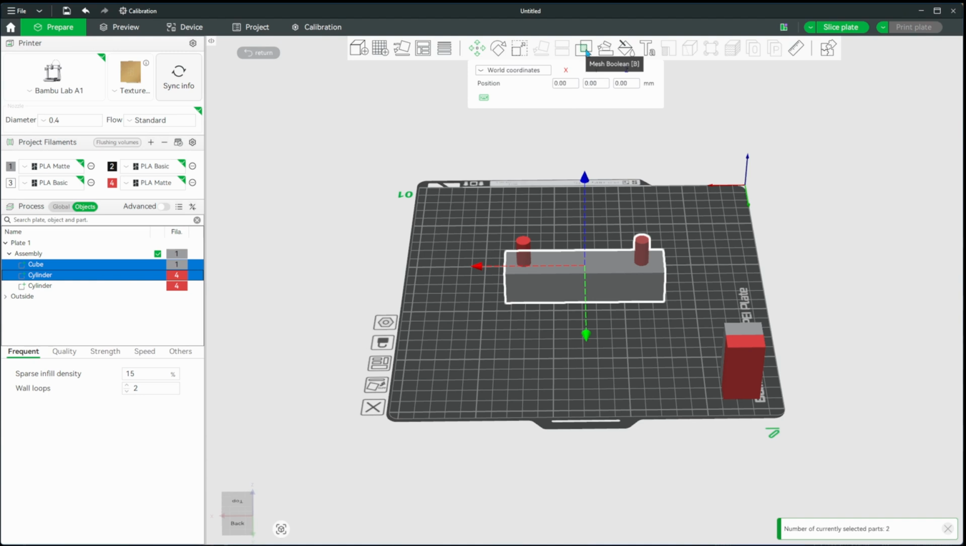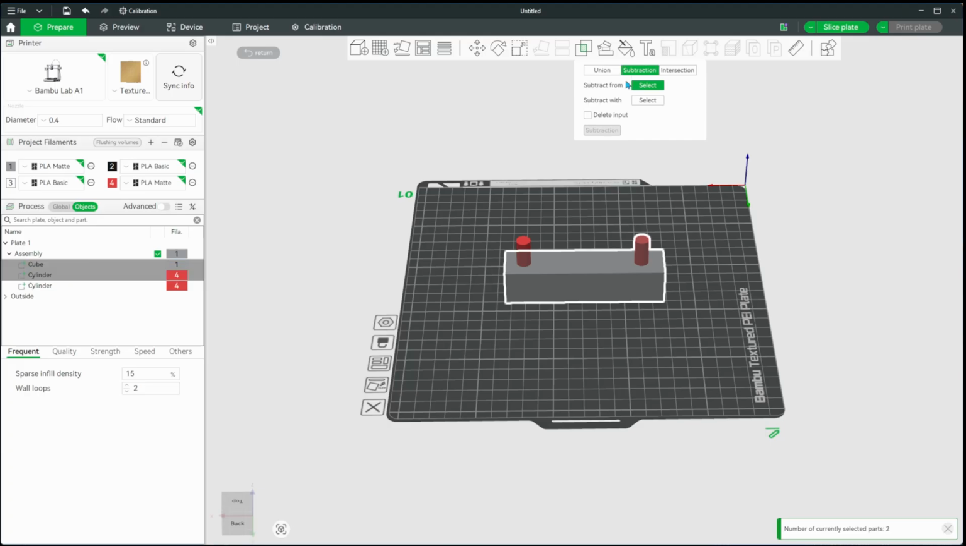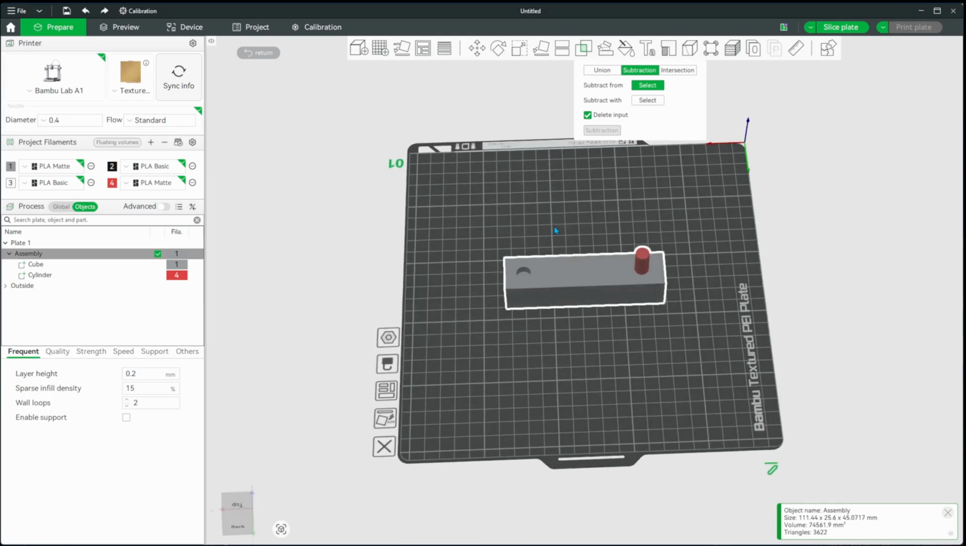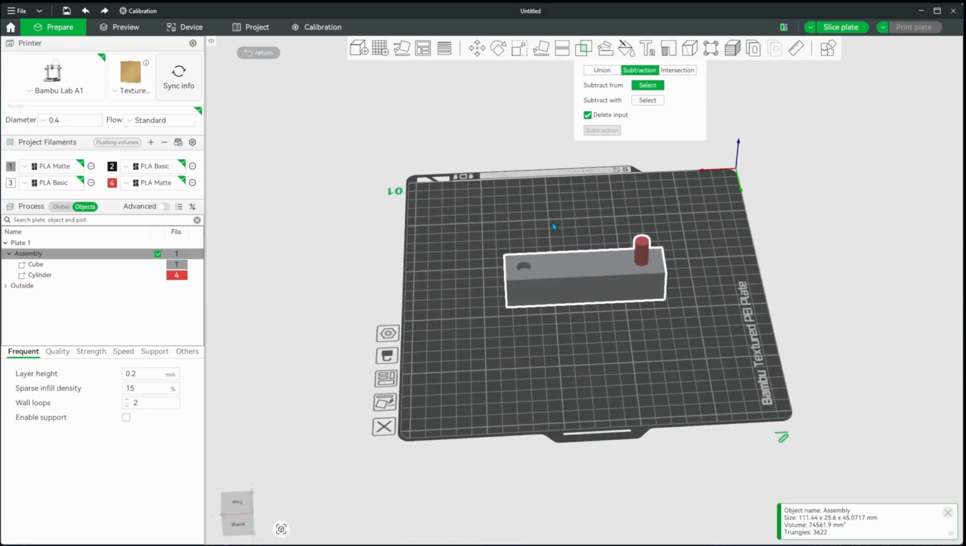Now we're ready to do our Boolean operation. For this purpose, we'll do a subtraction, since we want to cut a hole in the block, which is the cube as what we want to subtract from, and the cylinder for subtract with. We have the delete input checkbox checked since we have no more use for the cylinder. First we do one cylinder, then the other. Once you hit the subtraction button, the operation occurs and we have our holes.